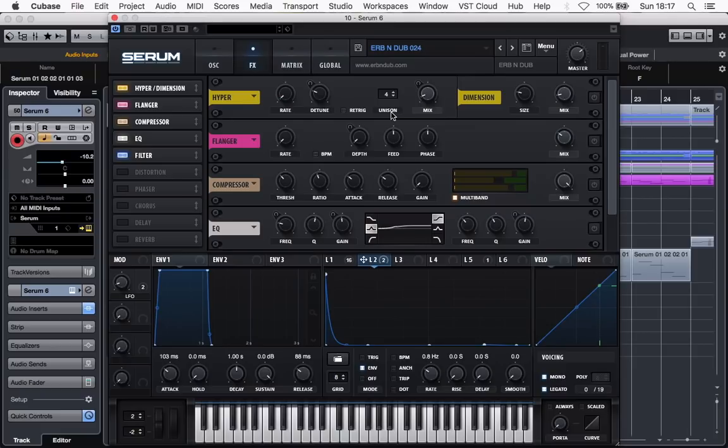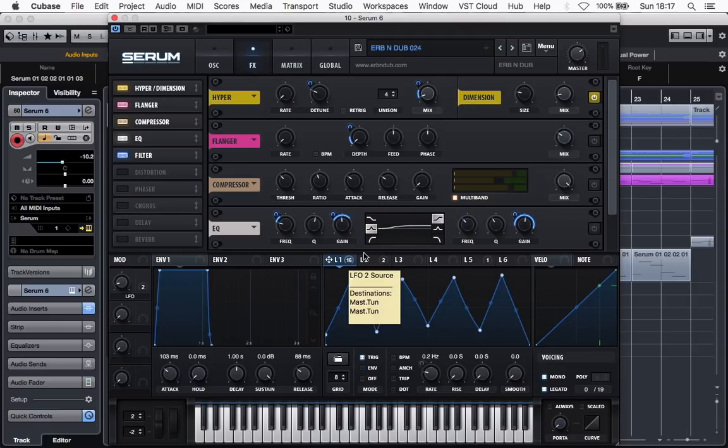So Hyper and Dimension, you've got two parts to it, are stereo tools. I've just used these to add a bit more width in the stereo. So let's turn it on. Let's go back to LFO 1 as well. I've used it for a slight amount of movement, especially on the Hyper on the mix. So let's play it. Sounds good. I've used a slight amount of flanging, which you won't even hear.